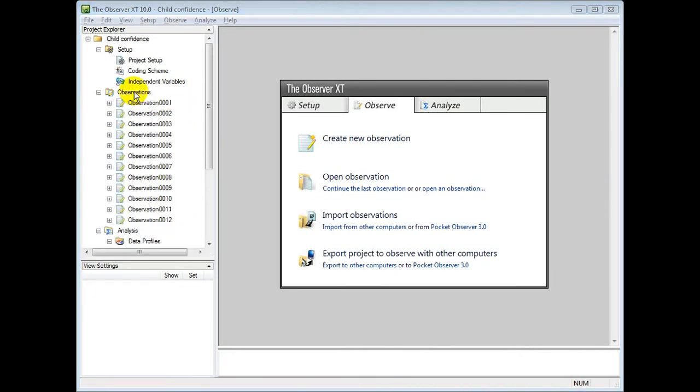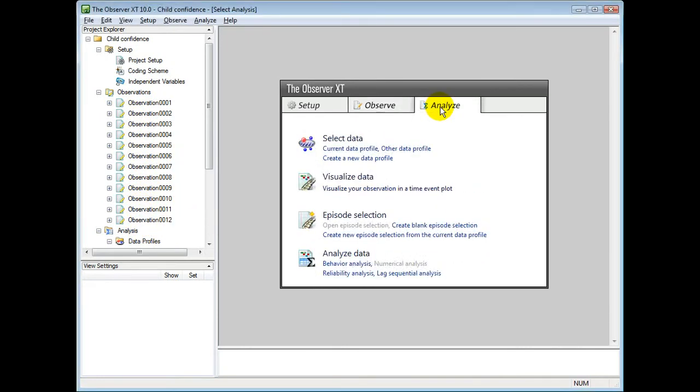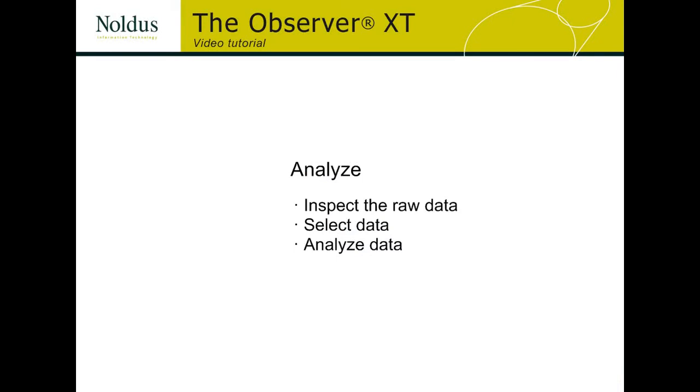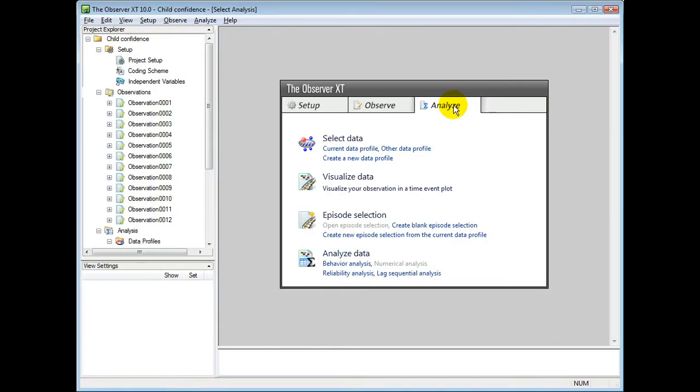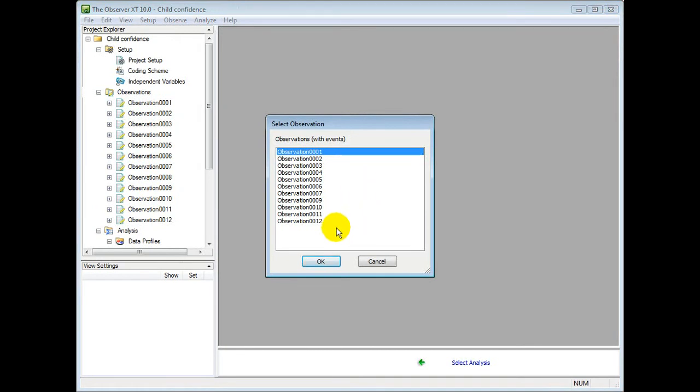Now we move forward to when several observations have been made. The next step is to analyze the data. Analyzing data has 3 steps: plot the data, select the data, and then analyze it. For a first impression, click Visualize Data to inspect your raw data.